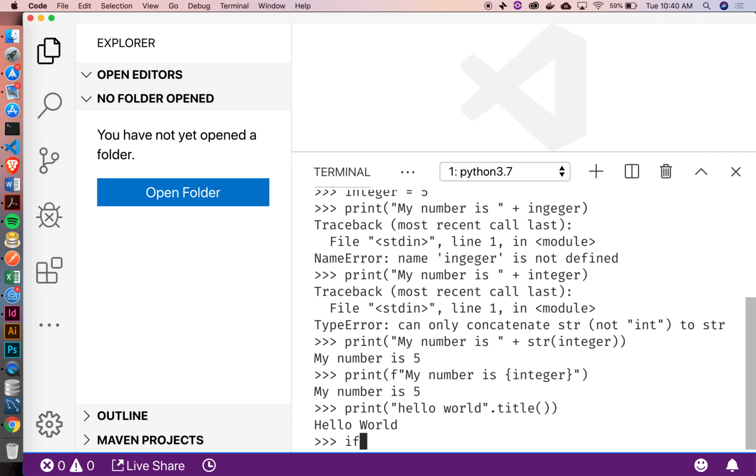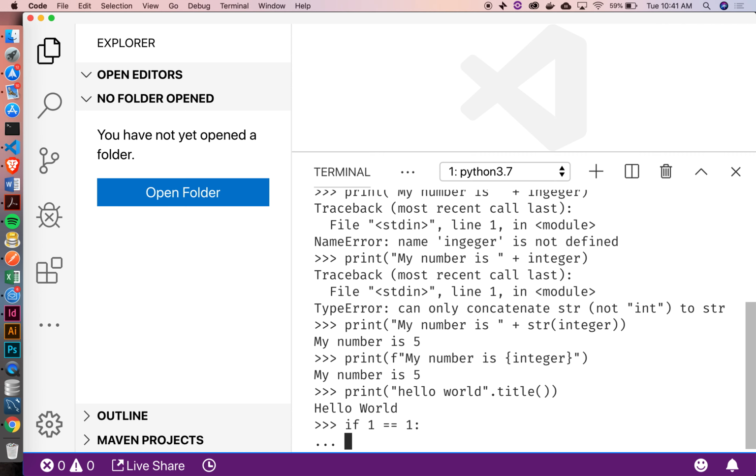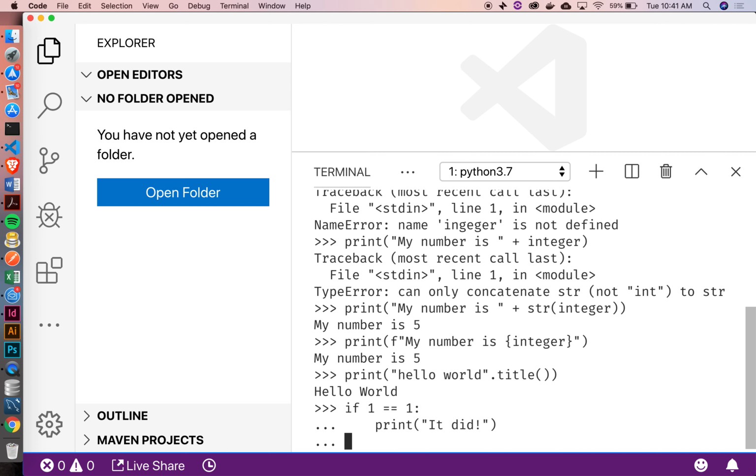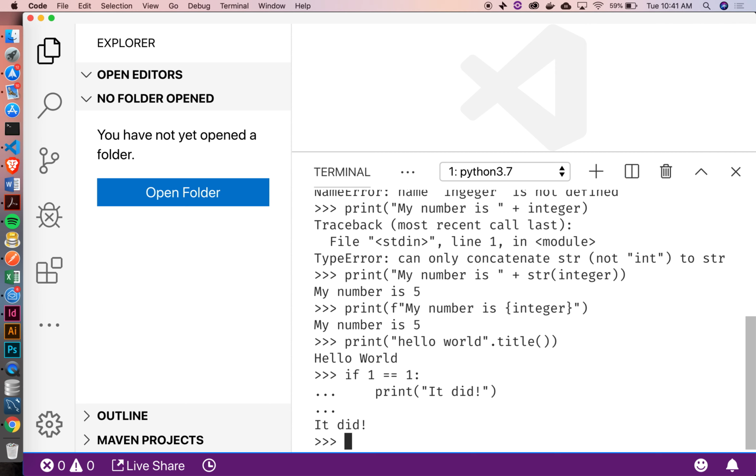So let's say if 1 equals 1, and then I need to actually indent, so let's tab over and we'll say print "it did". Okay, and now let's see what happens if I don't do that.